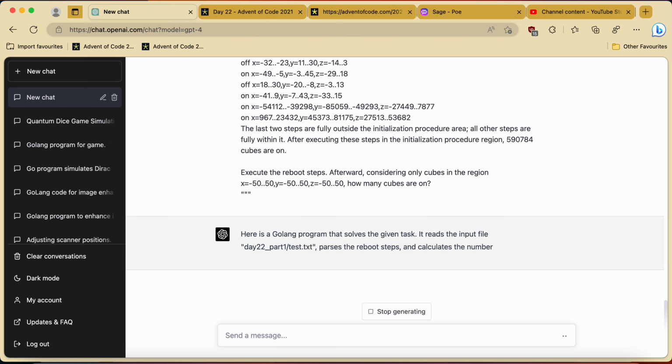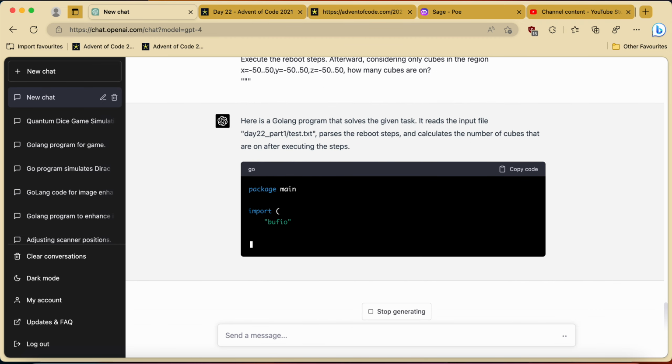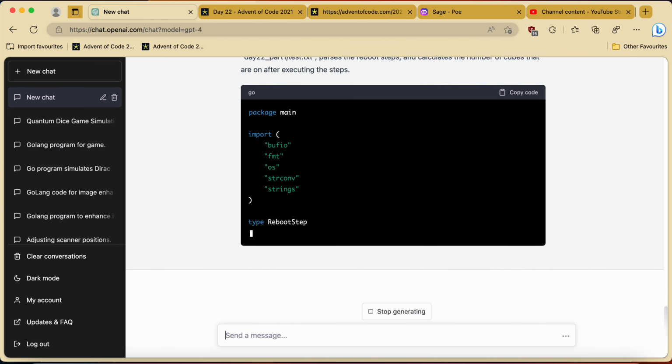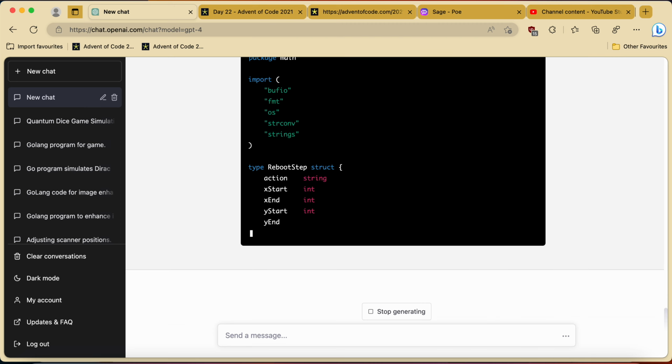Okay, we have our test input: parse the reboot step and calculate the number of cubes on after executing each step. We have action, start, end.